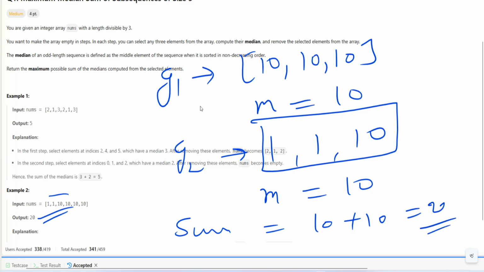So do you understand what is median? The median of a set, or you can say a group of 3 numbers, is the middle value when the numbers are arranged in non-decreasing order, in sorted order. If there is an odd number of elements in the set, the middle element will be the median. But if there is an even number in the set, what does the median become? The average of the 2 middle numbers. But in this problem, we only deal with 3 elements, so no average is needed, right?